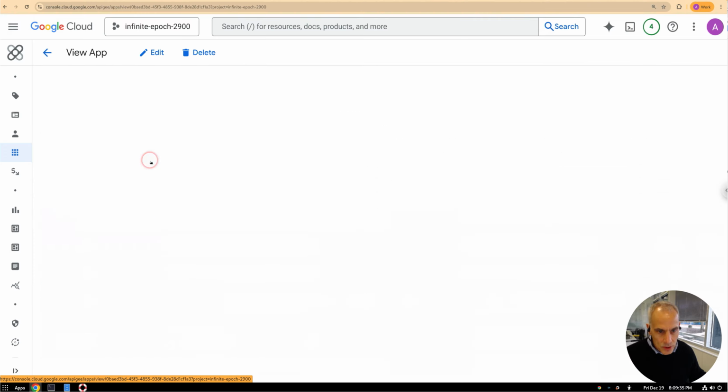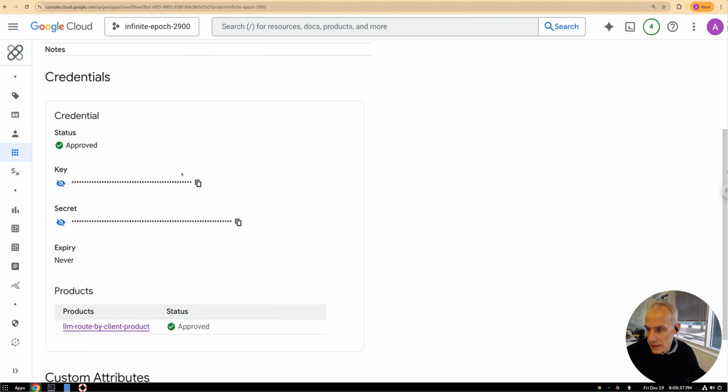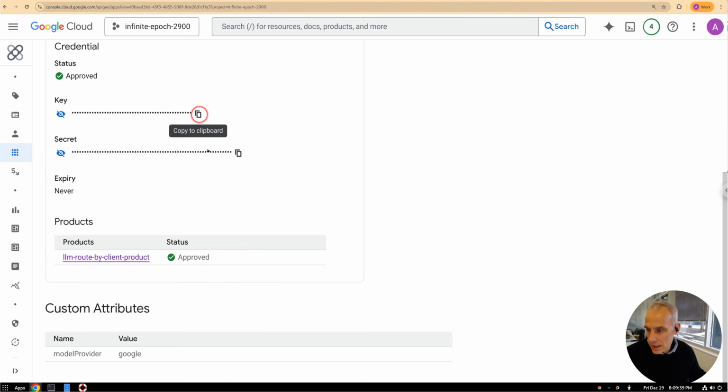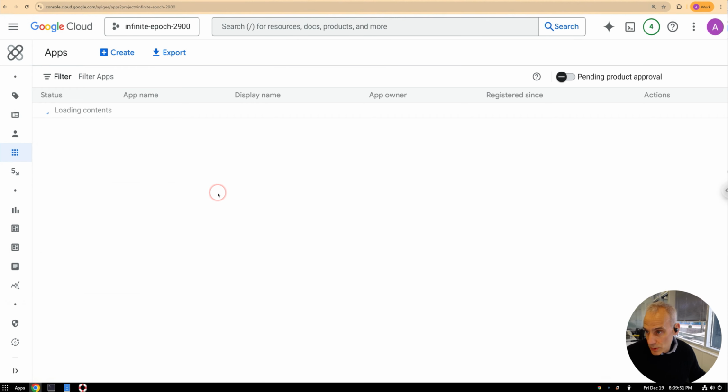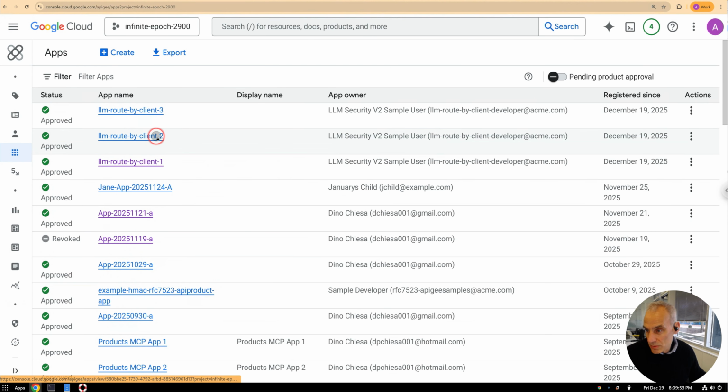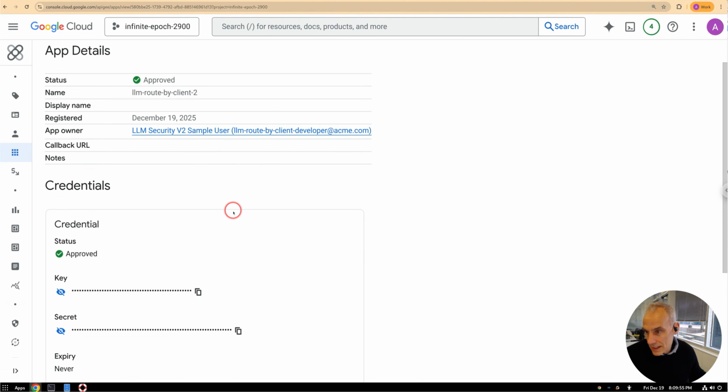If I click through, let's just click through number 1, you'll see there's the API key and so on. And here is the custom attribute that I attached. It says model provider use Google. So that means whenever a client presents this API key, that model provider custom attribute will be known by the API proxy, and we'll be able to do routing based on that value.